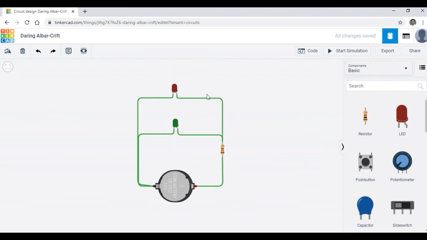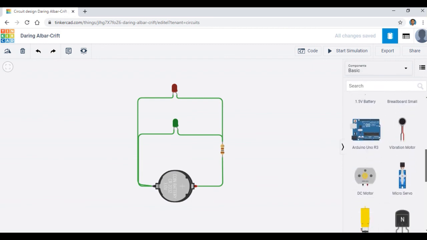Just keep an eye. Okay, both the LEDs are glowing. Now I am stopping the execution. And if you want to control the on and off states, you can use a switch, a push button, or a slide switch. That depends on your requirement.